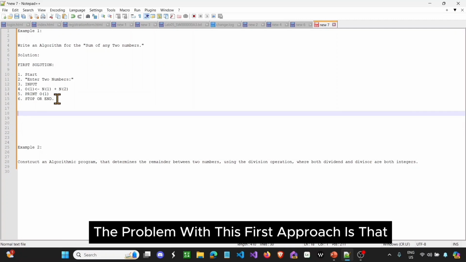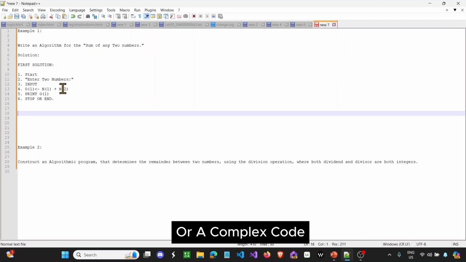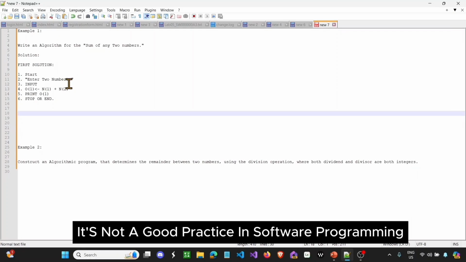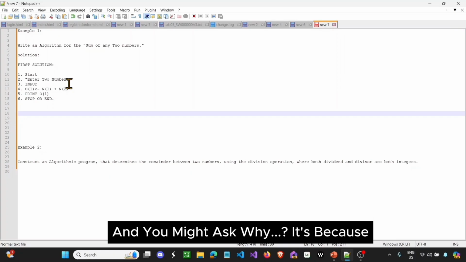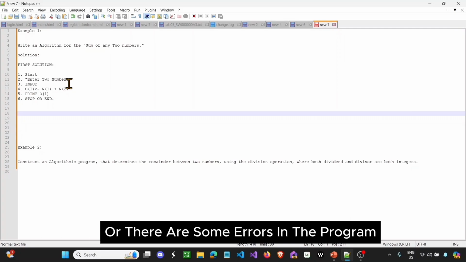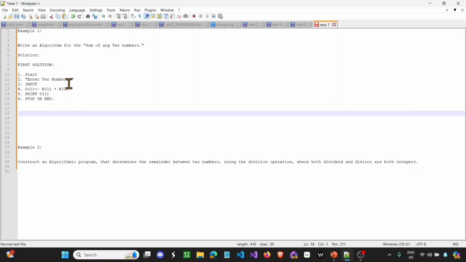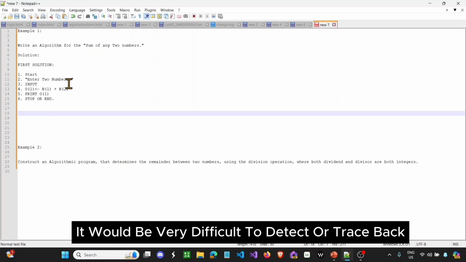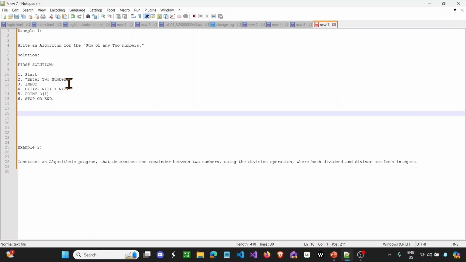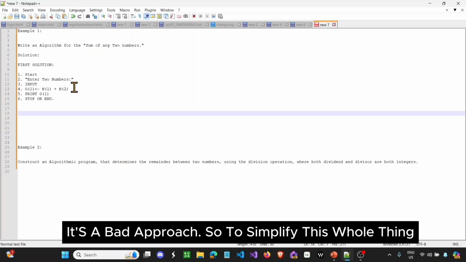Now, the problem with this first approach is that, let's say you're writing a complex program or a complex code. Receiving two inputs together is not a good practice in software programming. And you might ask why. It's because, let's say the complex program has some issues or there are some errors in the program, resulting in it failing or the program crashing. It will be very difficult to detect or trace back what part of the program is actually having these issues. So this is an easy method, but in the concept of programming, it's a bad approach.